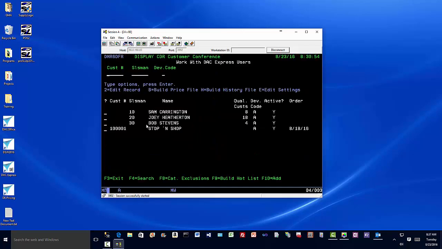Okay, if you don't see that option, you probably need to be upgraded. You probably need to upgrade your DAC. So just give support a call and find out more information on that. Okay, accounts that are set up through here, it's kind of a convenient way to set up the accounts.